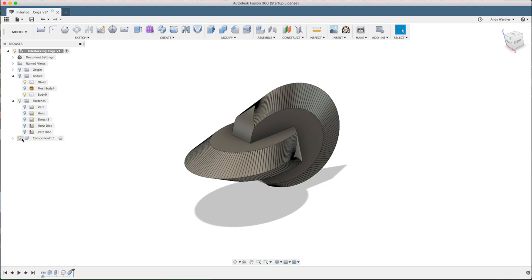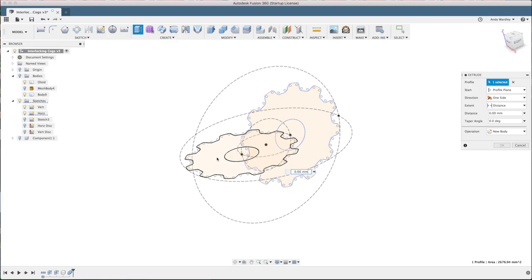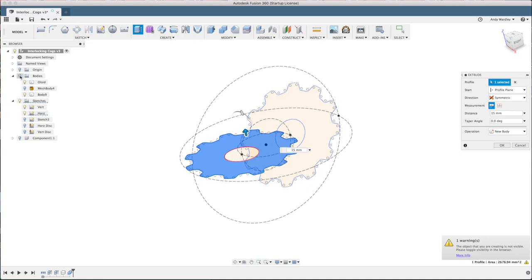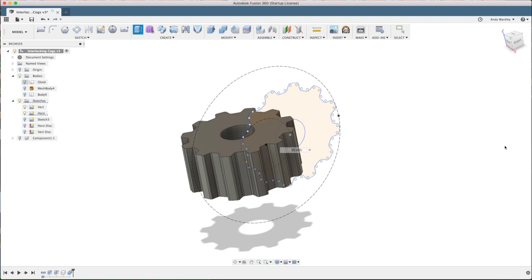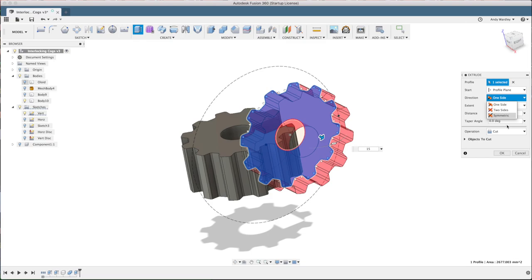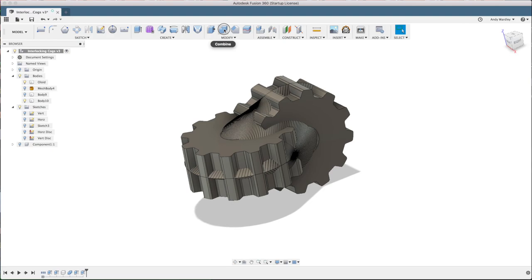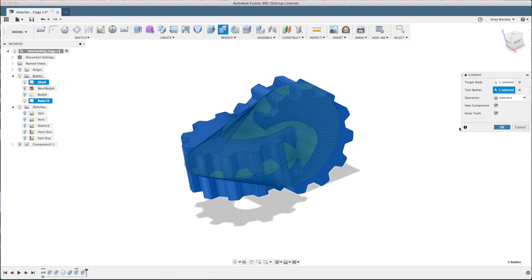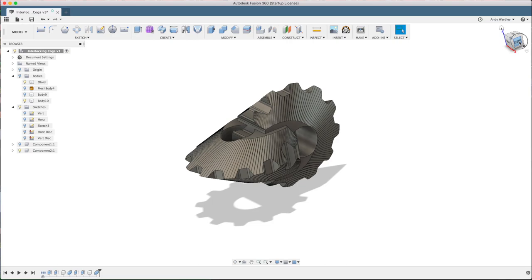Here's another one too, using a basic cog profile. So let's go out 15mm this time. Turn the bodies on. Okay, I'll do the same for that one. 15, two sides, join on. And then we can create the intersection of that with the Oloid. Interlocking cogs Oloid.